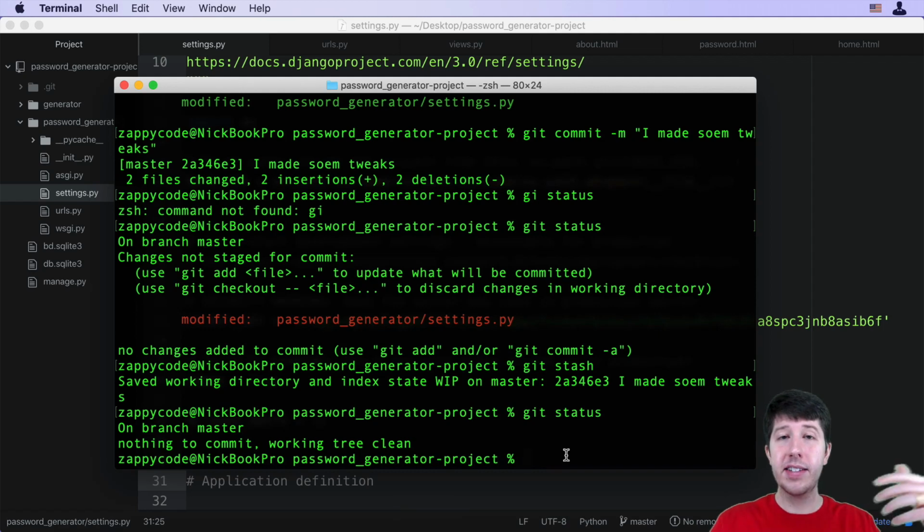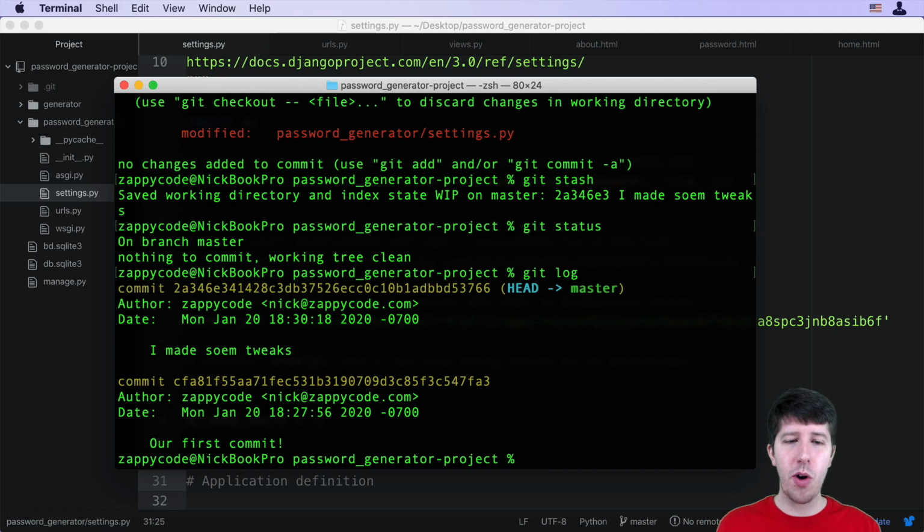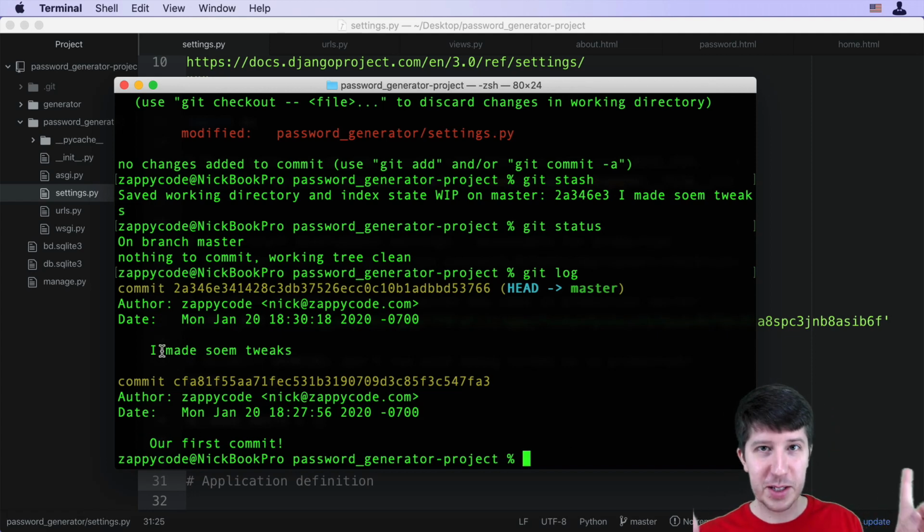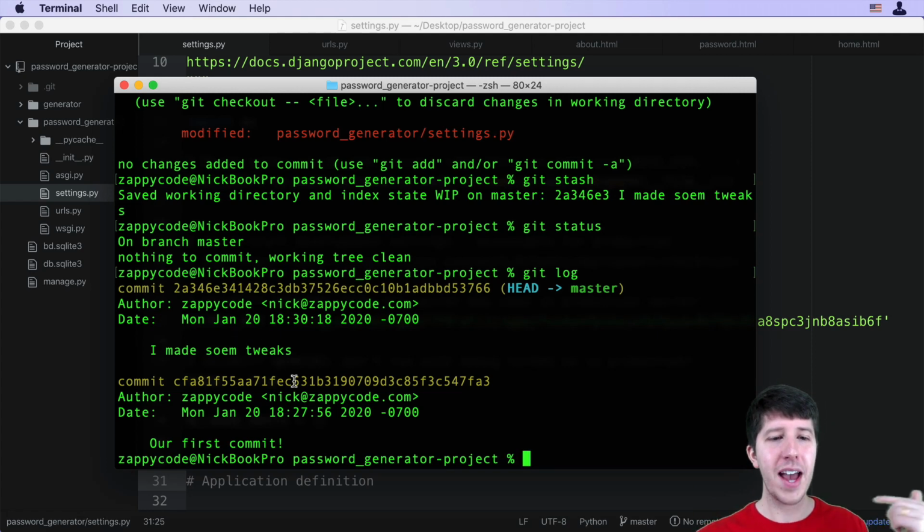Well, first, the way to see all your commits is you can do a git log. And if we do that, it'll show all the different commits that you have. So you can see there's our first commit. And look, I made a spelling error message here. I made some tweaks. But let's say I want to move back to this commit, meaning the starting period, okay?